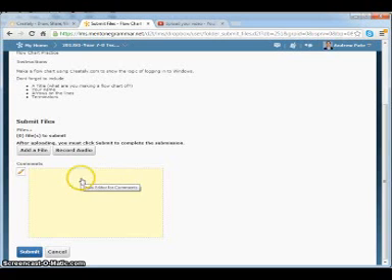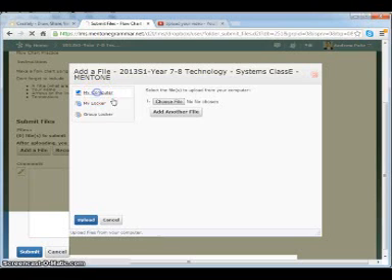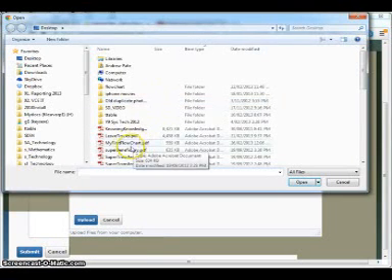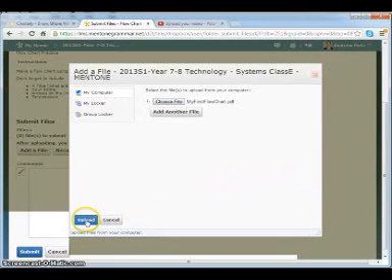So there's really only two things to do here. First thing I need to do is add a file. So I click that, go and find the file on my computer. There it is, on my desktop, my first flowchart.pdf. Make sure that it has that .pdf on the end. Click on open and then upload.